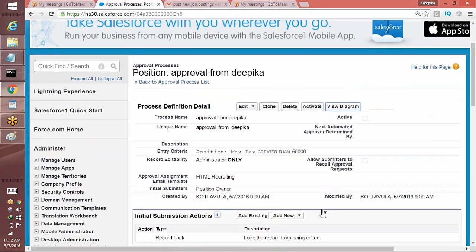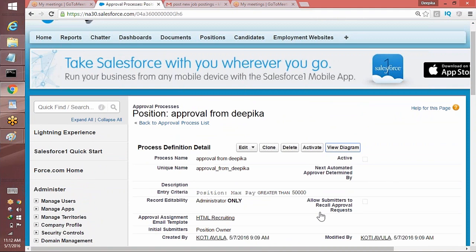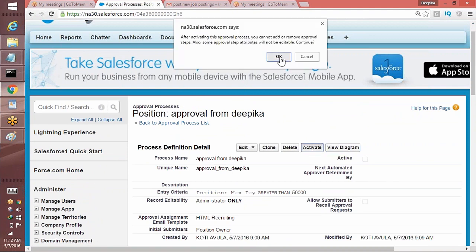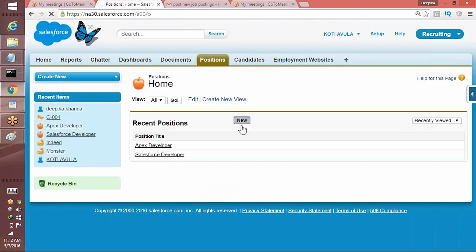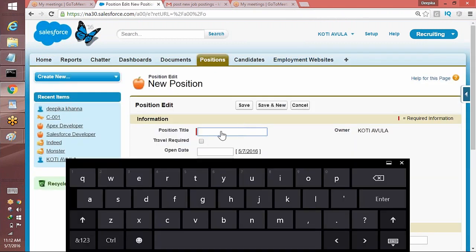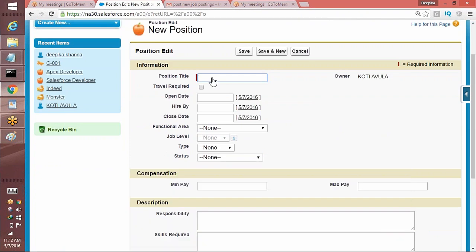And then what I'm going to do is I'll go ahead and activate it. So we're going to hit the activate button, click OK. So now let's see what happens. I went ahead and created a position. First thing is, let's say I created a position called Salesforce Cloud Consultant.